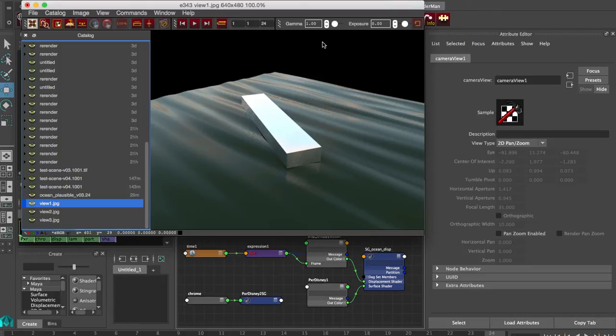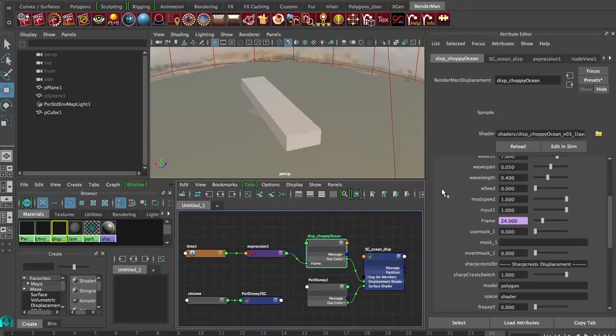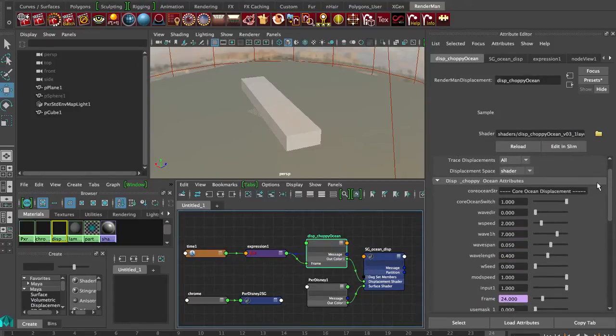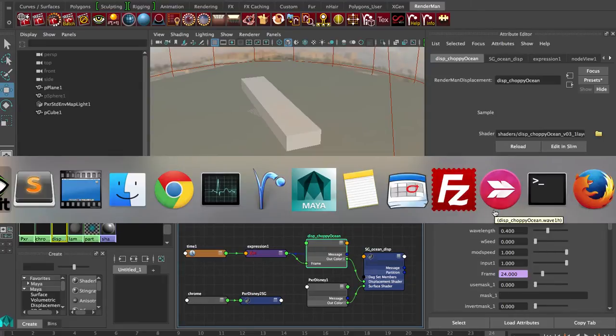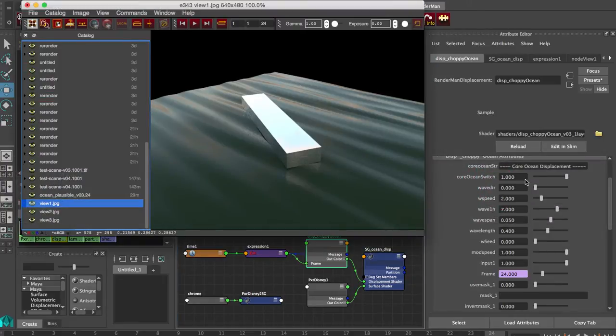So we have a number of presets on our displacement ocean shader, just because there's a lot of parameters for the displacement, which is great and makes it really powerful. We have our core ocean section here, which are the main waves, the low frequency waves. That's controlled by a switch, set to 1 by default. So that's core ocean switch.